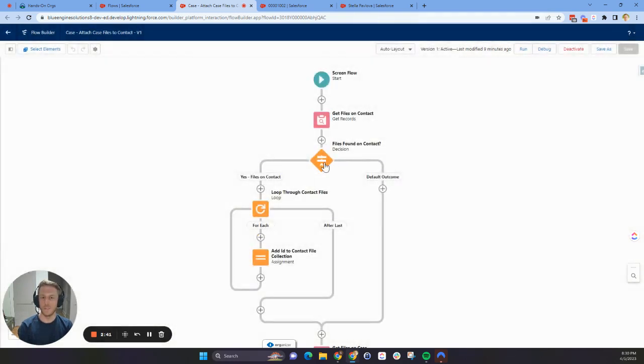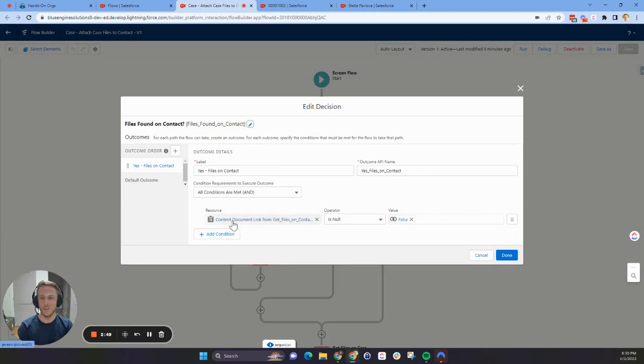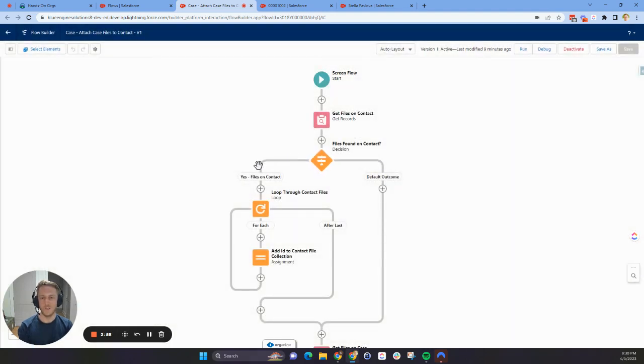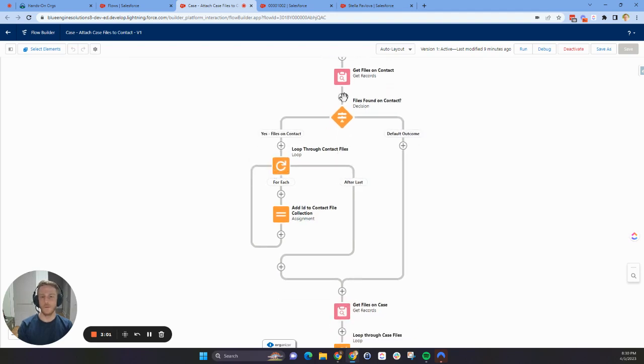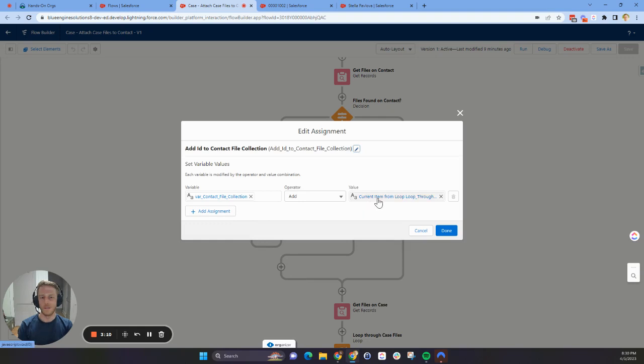Then we come to a decision element to see if any files were found on the contact or not. What this looks like is, if the content document link from get files on contact is null, false. That means we have found something, and in that case we'll follow the yes path. So we're going to loop through this collection, the get files on contact. Within the loop, we're going to add the current item from the loop through contact files. We're going to add the content document ID, not the record ID, not the ID, but the content document ID, and we're adding that to a text collection.